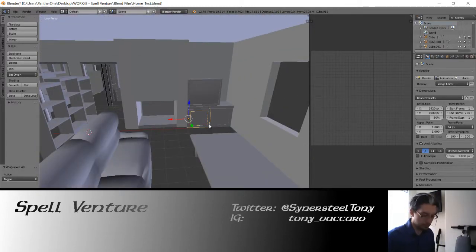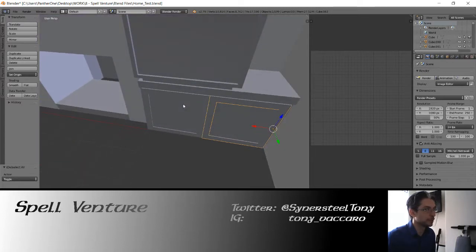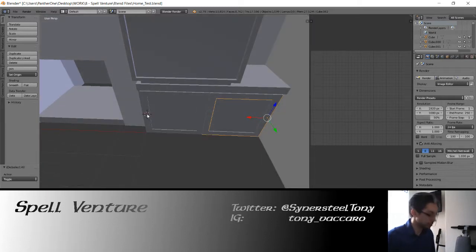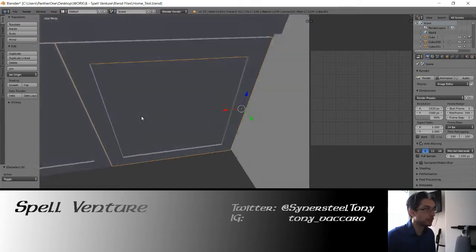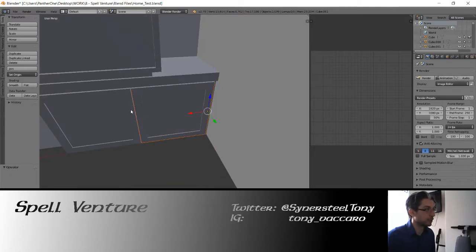I did the same thing with doors as well. So notice the origins for all the doors in the house, even the little cupboards, the origins are on the edges, like that. Okay, so you can swing it on the Z-axis. It's the same with the windows actually too.